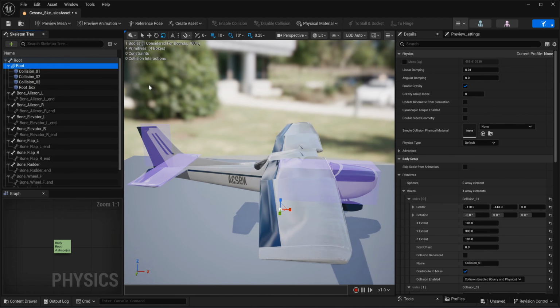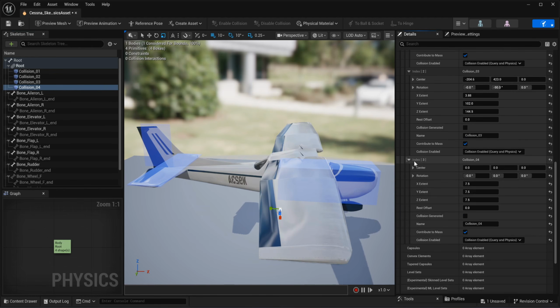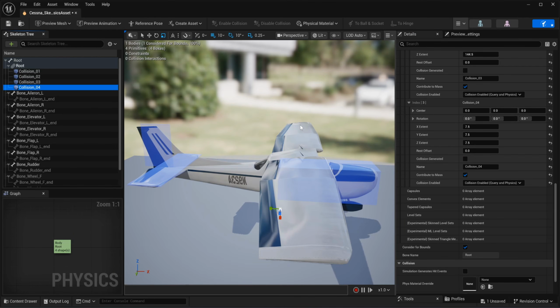Add box collision. Name it collision 4. We need the collision on this wing. Minus 208. Minus 52. This X extent is 10. 115. 1082.